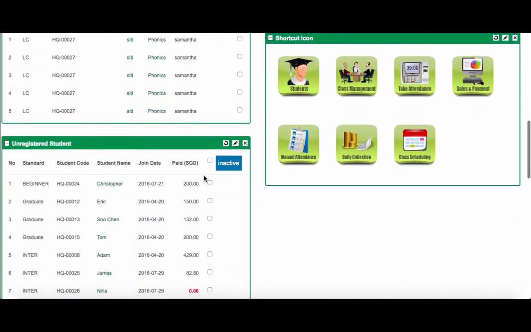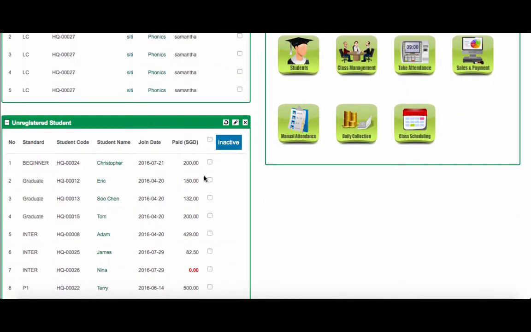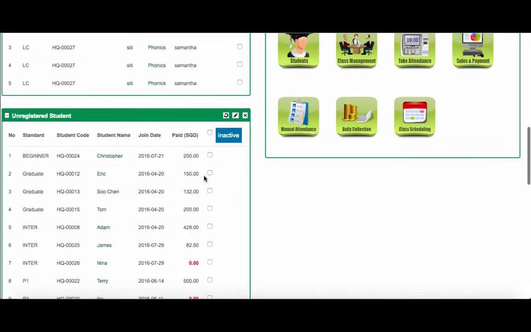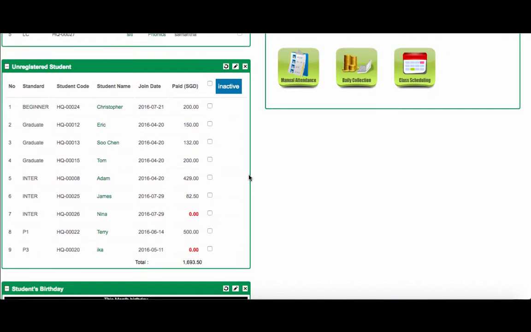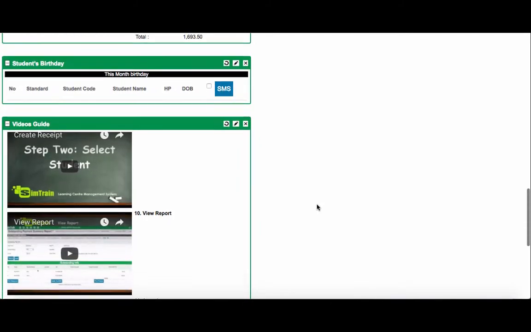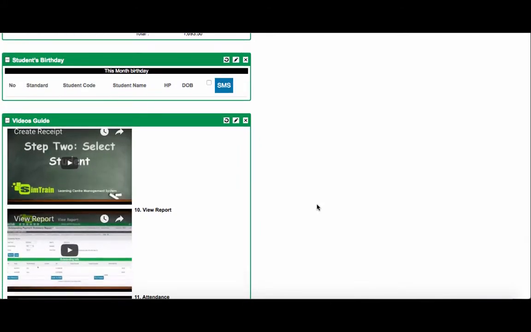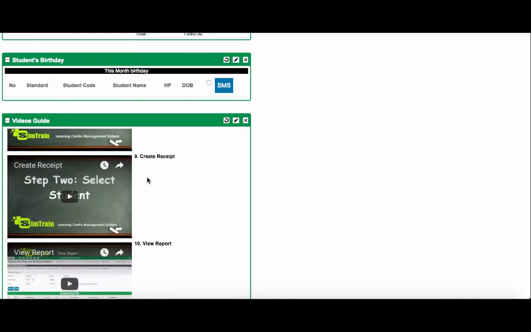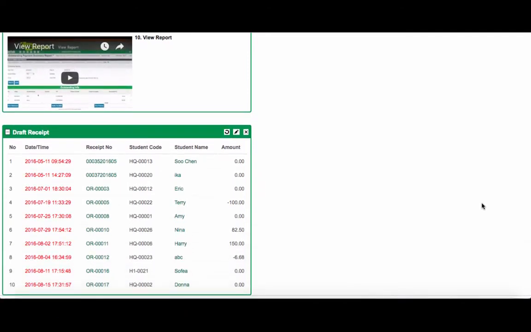And then we have the unregistered students widget that shows the students who are not yet registered to any class or subject. The birthday student widget displays a list of students who have a birthday on that particular day. The video widget stores a list of video guidance that we strongly suggest users watch, every single video, to learn in depth how to conduct some processes. The draft receipt widget lists out receipts which are not completed yet.